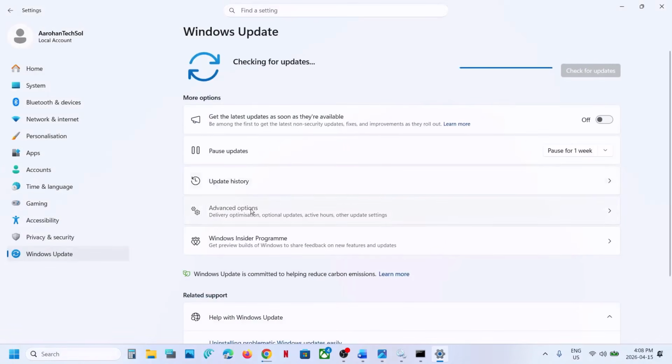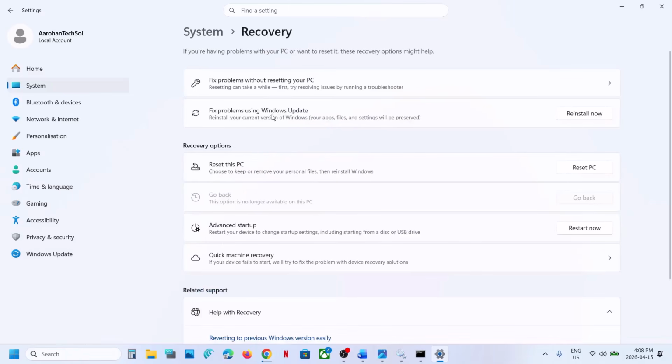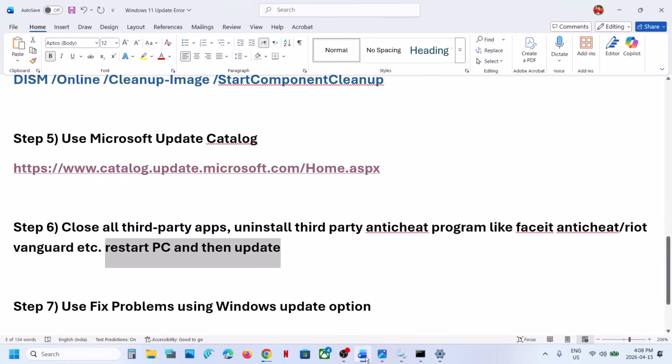Here you can see advanced option, click on it. Go to recovery option. Here you can see fix problems using Windows Update. This will reinstall your current version of Windows. Your apps, files and settings will be preserved. So click on reinstall now. This process will take some time. And once this is done, restart your PC and then check.